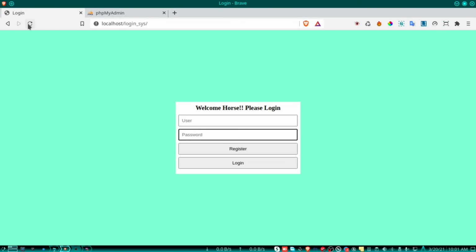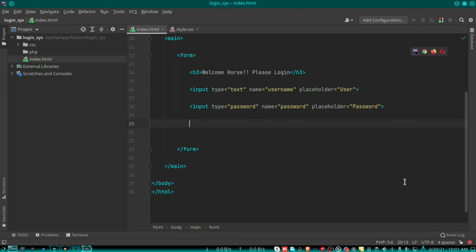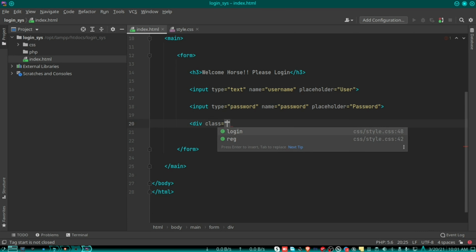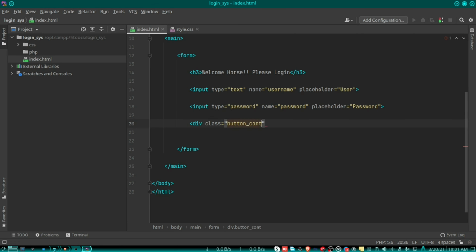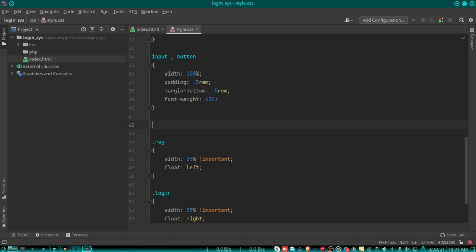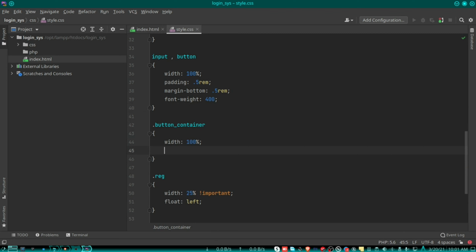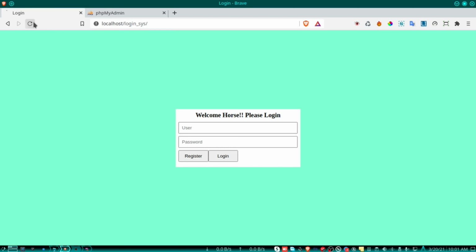With this being done, both should be in a container that will span 100% of our width. So I'll say div class equals button container, and with our button container, I'll set the width to 100%, and then I'll set the clear to both. We have a cool register and then login as it is right now, but let's apply some cool colors.